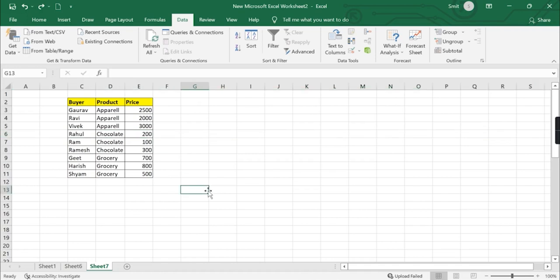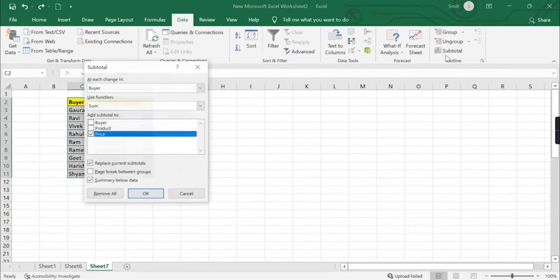In this case, I will tell you how you can use subtotal very interactively and very easily to calculate the sum of the products. First of all, you have to group the products. Just like now I have grouped my products here. Now you can simply select anywhere in this particular table and go to this subtotal. When you go to subtotal, you will have the option to add subtotal to either buyer, products, or price.